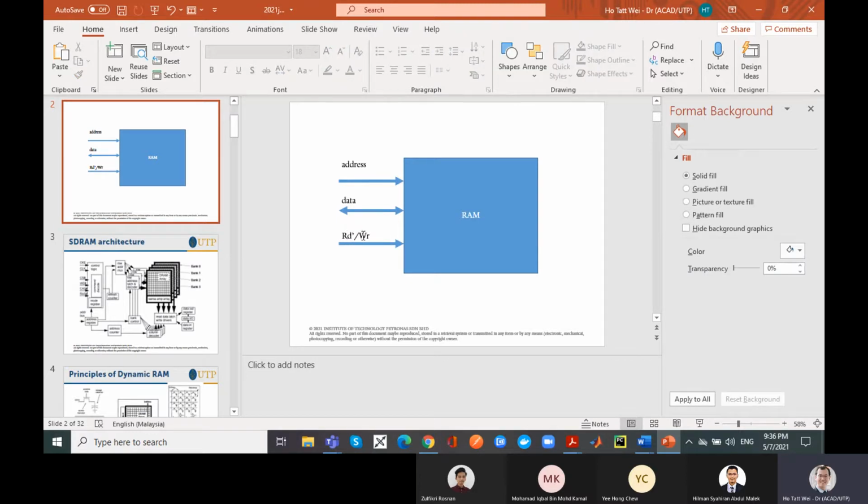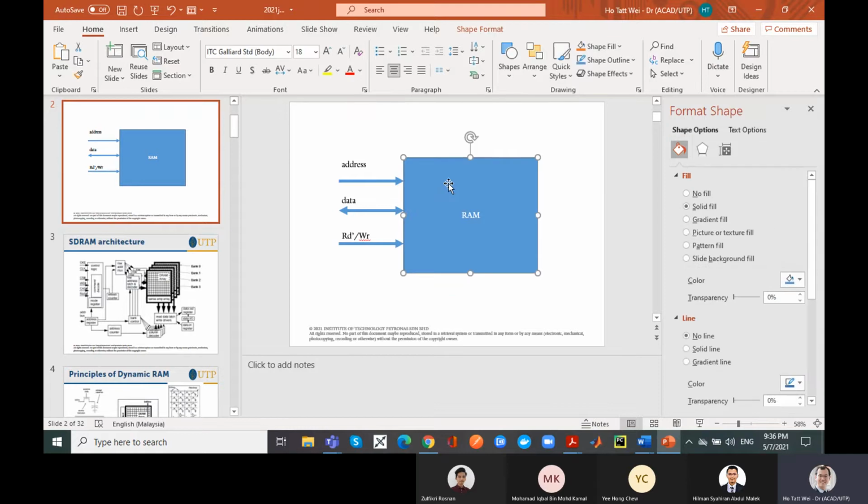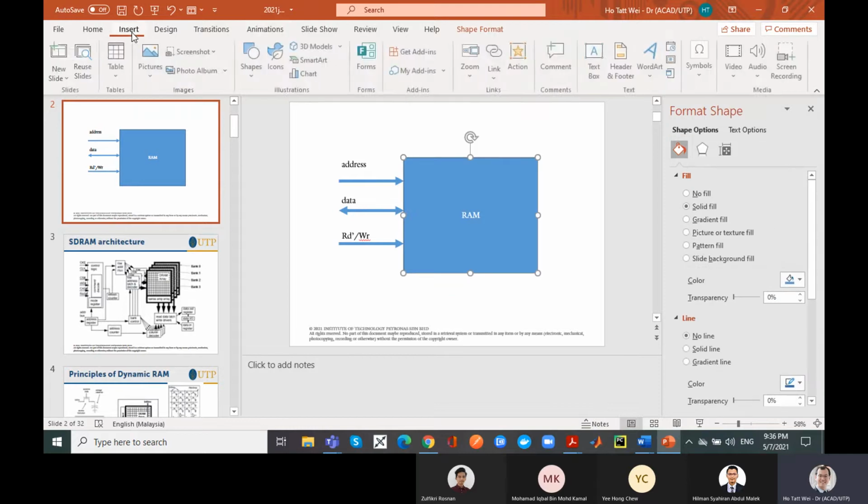If you said read bar write, it means if it's logic 0, whatever address is being read from. If it's logic 1, whatever address you're writing to. That part is clear, right? So far so good, right? So you just put the address, and depending on whether you are saying read or write, you're either putting data in or reading data out. And that data could be 8-bit, 16-bit, and all that.